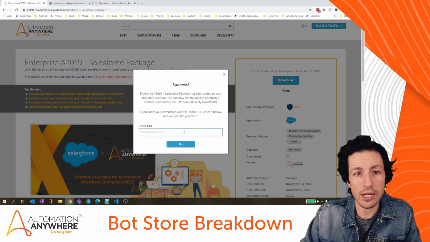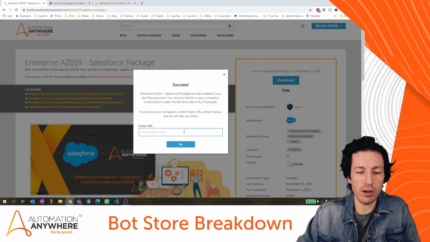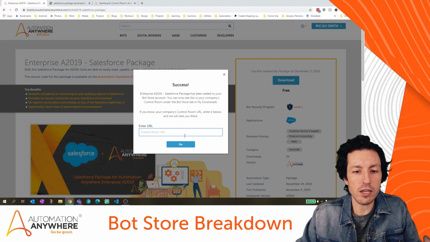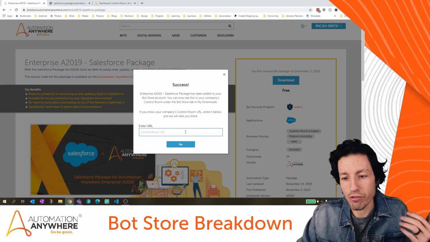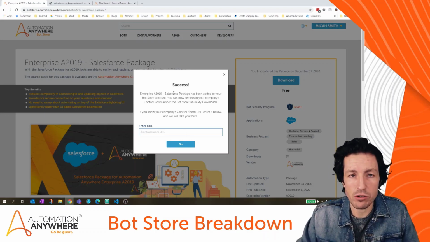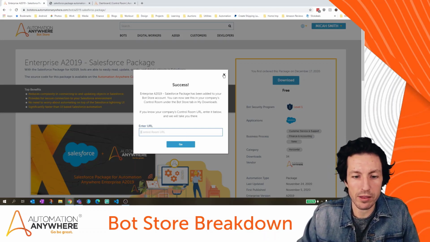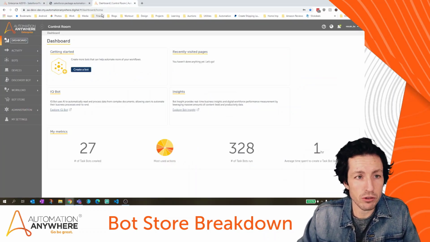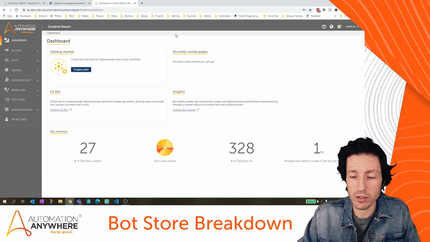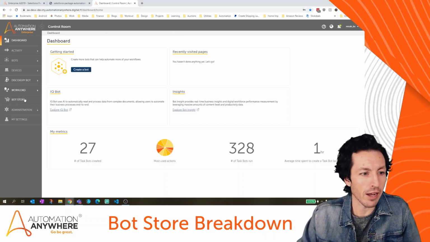From here, you can enter your control room URL. And when you do that, it's just going to take you to the actual control room page where you can do the installation. For me, I already have my control room open, so I'm not even going to worry about this. I'll just hit the X here. If I come over to my control room, right? So this is my control room. I'll say that, right? I don't want to get into the account stuff right now.